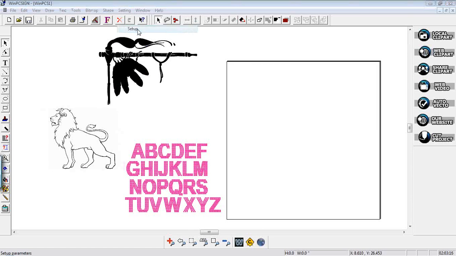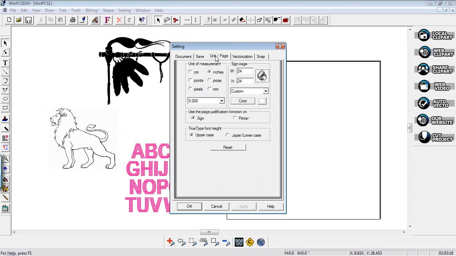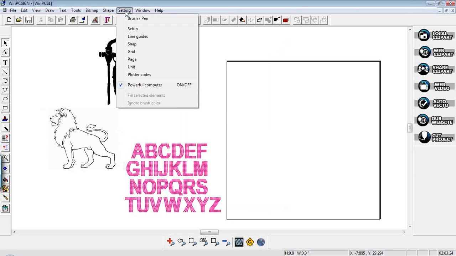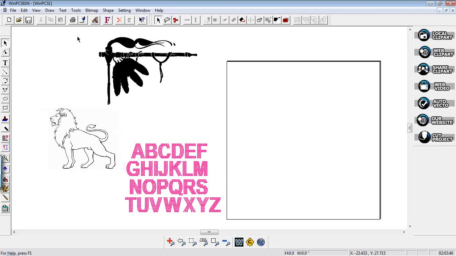You could also do it under setup if you wanted to, and go under unit and page and do that as well. So that's how you set that up. Under this area there are also the plotter codes and the unit settings, and I always have my powerful computer checked. Why, I don't know, but it is a powerful computer, so I just leave it checked.